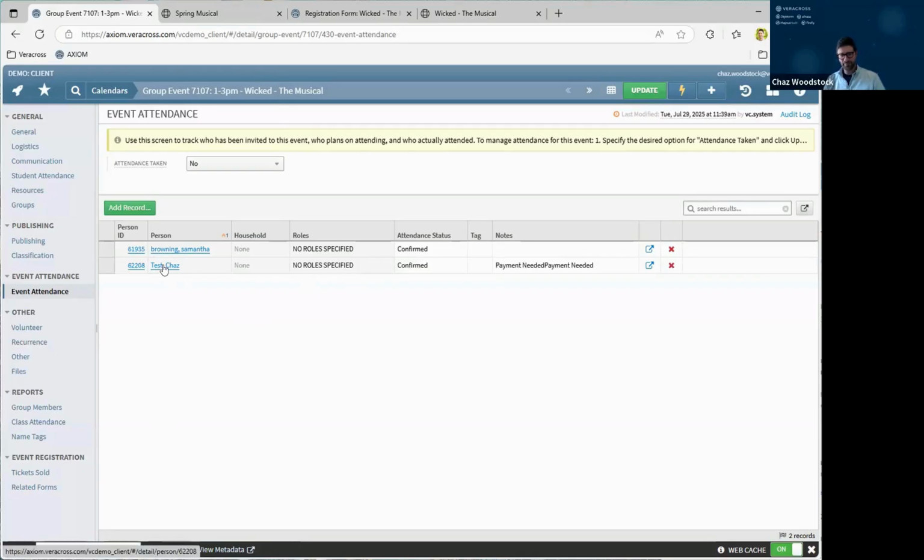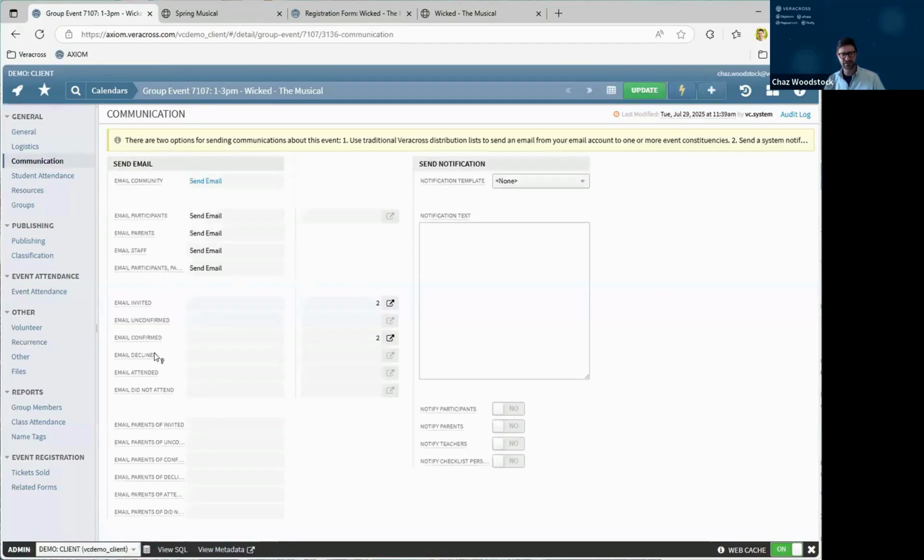One reason is that by adding them to this page, you start to create communication lists off of the people who have confirmed. So if I come up to communication on my event, you're going to actually see that I now have an email confirmed. And again, I'm not quite sure why this isn't showing up.